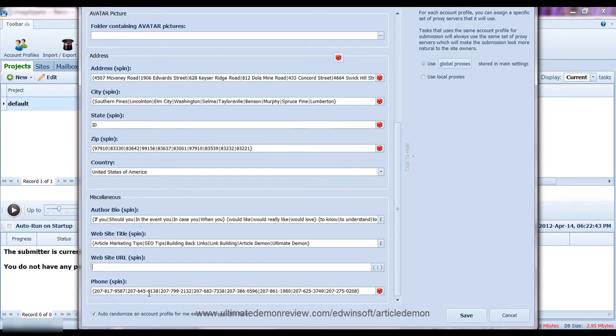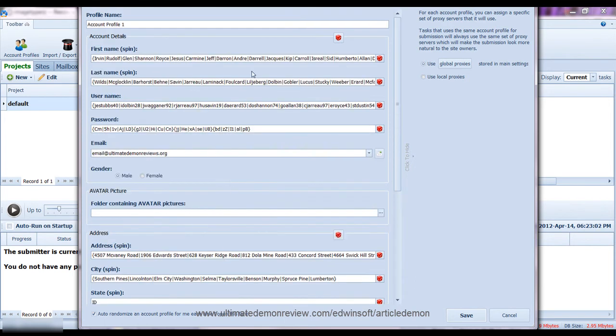Website URL, I'm going to go ahead and put in. And that's where this post is going to end up. Okay, and then it has a phone number. So you can see it's pretty easy to create the initial account profile. Let's go ahead and hit save.